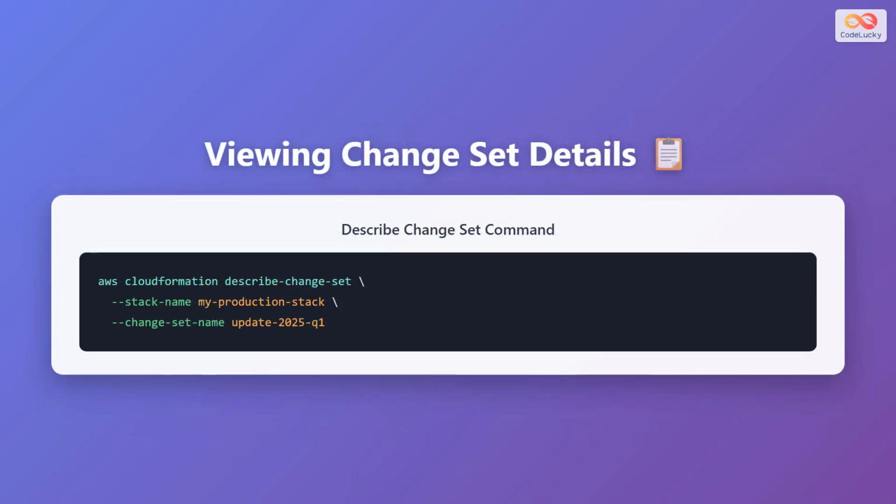Once your change set is created, you need to review it before executing. Use the AWS CloudFormation Describe Change Set command with your stack name and change set name. This command returns detailed information about every change that will occur, including which resources are affected, what type of change will happen, and whether any resources will be replaced. This is your opportunity to carefully review everything before making any actual changes to your infrastructure.